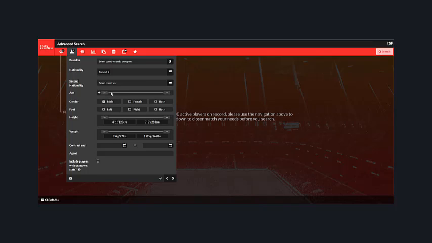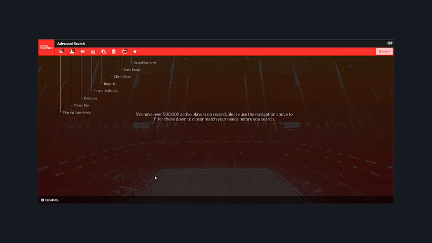We can select the age range. So we want to look at players under the age of 30, male, both footed, either footed, it doesn't matter. Height doesn't matter, weight will leave as well. You've also got the ability to search by contract information if it's within our system. Also on agent information, again, if that's in the system. Once selected, you can click OK.